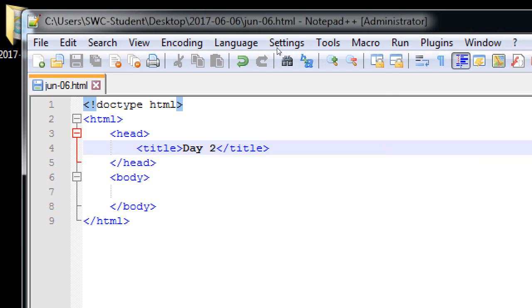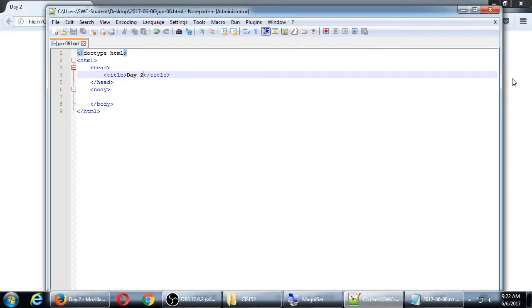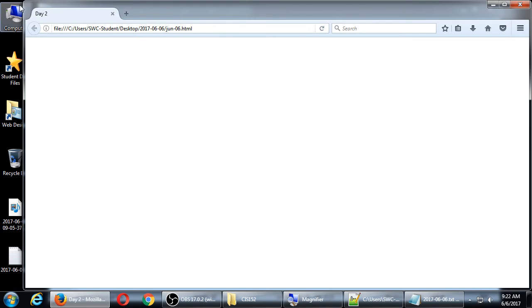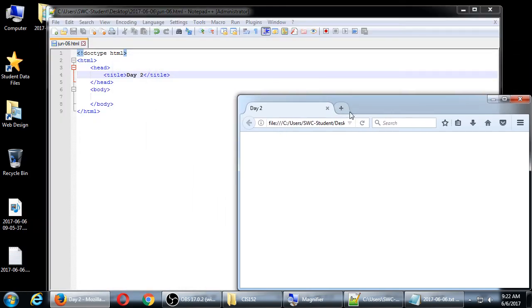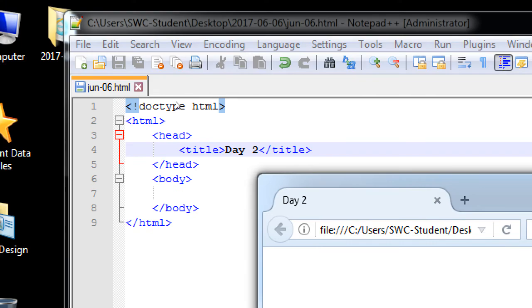So once you check that in the browser, you'll see that what's visible in the body is nothing, but the name of the document, the title, is in the tab. So we did that previously, that's nothing major. Did everyone get a result here?